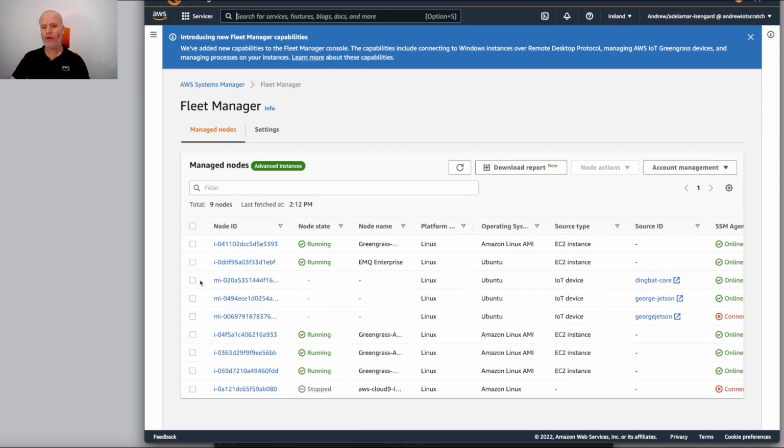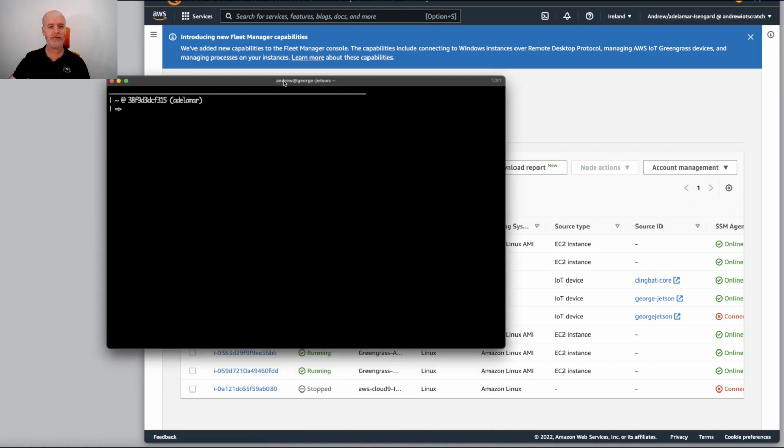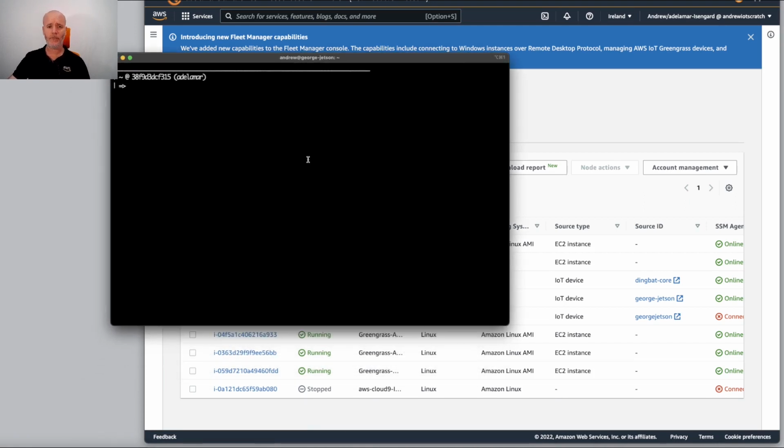So I've got a whole bunch of devices running here. They've all got SSM Agent on them. And I've got various different devices running. Some of them are IoT devices, some of them are EC2s, some are even Cloud9 instances from the Cloud9 service. So that's kind of cool as well. That's pretty much how Fleet Manager works. But what we need to do next is I'm going to start from scratch and install a new client on my Jetson Nano. So let's start with that.